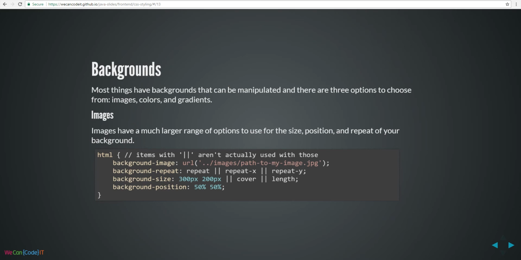The next option that we have is background size, and there are 3 different ways that you can do this as well. So we can declare an actual pixel value, where the first value is the width of the image, and the second value is the height of the image. So in our case, our background image here would be 300 pixels by 200 pixels.